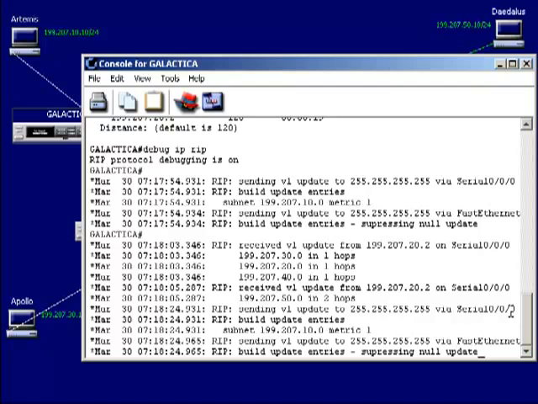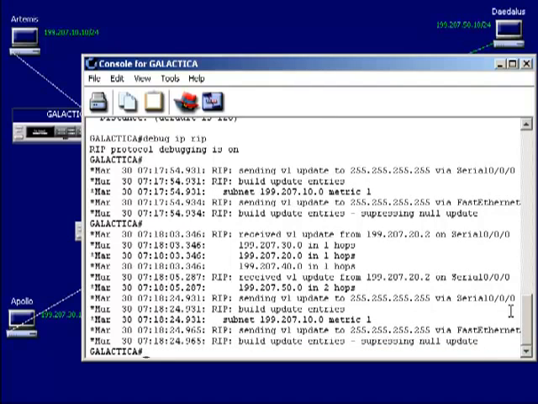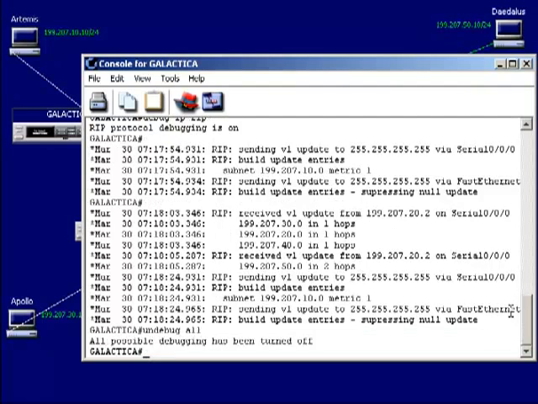Here comes another RIP broadcast 30 seconds later. You can see that. And undebug all would be an easy way to turn that off. That way, it's still going on, it's still happening, but it doesn't clutter up my console if I don't want to look at it or I don't want to see it.